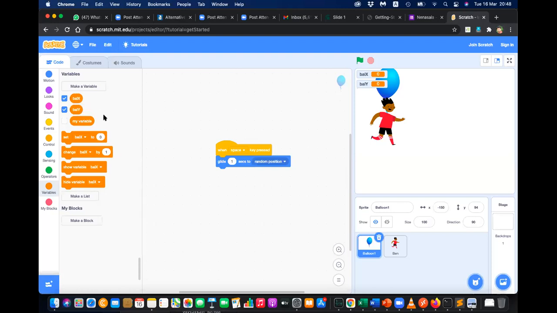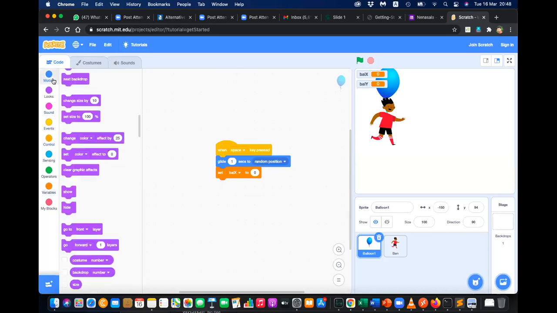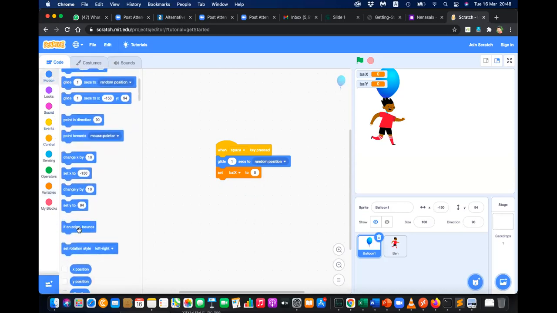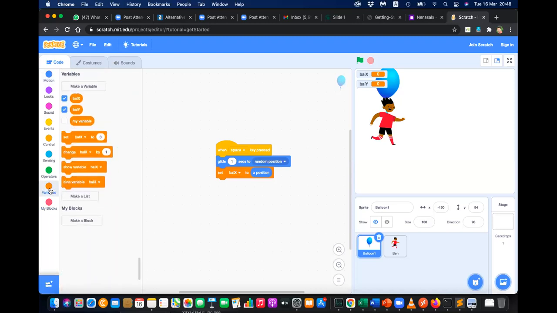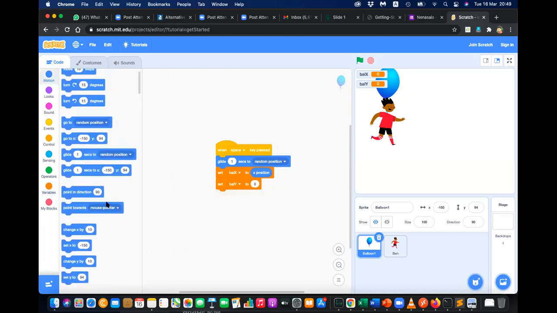So what I'm going to do when moving this balloon, I'm going to set balloon X to the position X. In the motion, you can select X position. When I move the balloon, I'll set balloon Y to the position of Y.